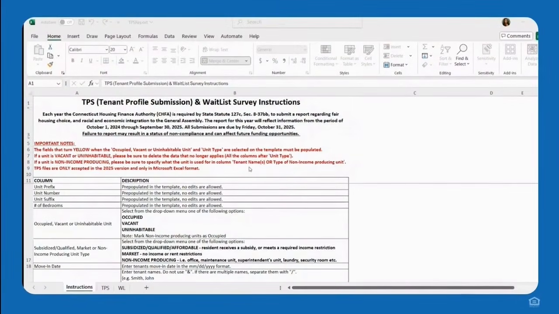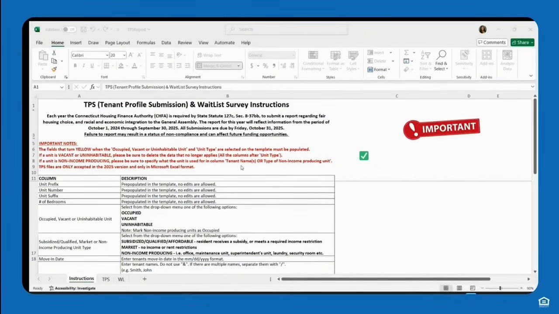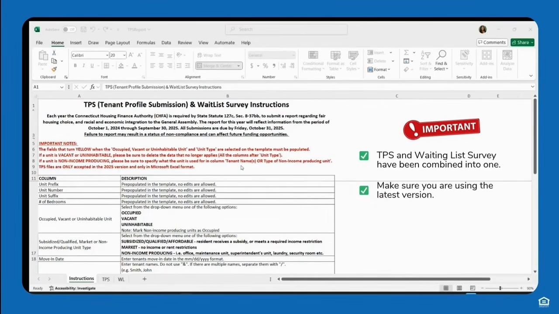We will now be going over the tenant profile and the waiting list survey Excel workbook. An important change to note is that the TPS and the waiting list survey workbooks have been combined into one for the current Excel TPS and waiting list template. Please make sure that you're using the latest version that has been uploaded into your SharePoint portal, as no other versions will be accepted. Once you download the workbook from the SharePoint portal, it will open up, in which you will see 3 different tabs.